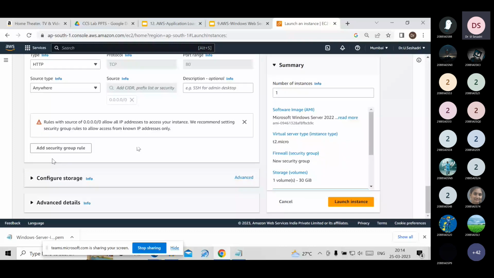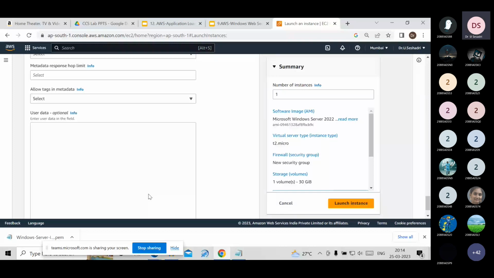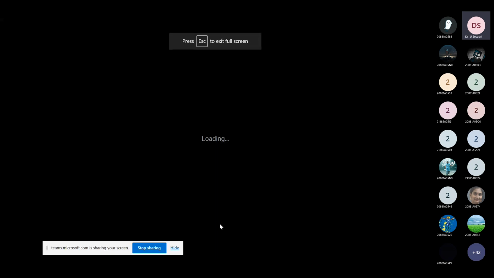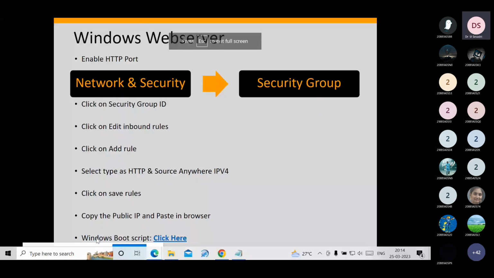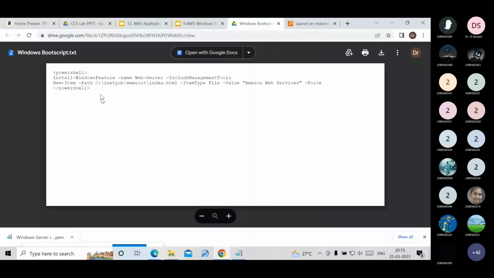Now I go for advanced details, scroll down. I'm writing the bootstrap script here. In this PPT, the Windows Server bootstrap script is available. Click here, copy and paste it. I'm writing the bootstrap script in PowerShell. Paste it here.